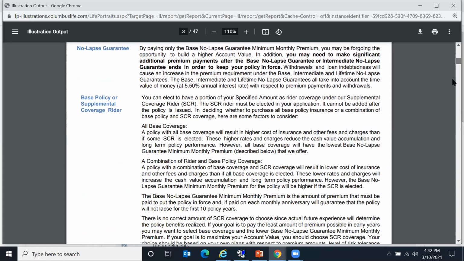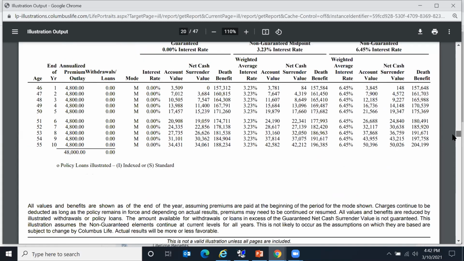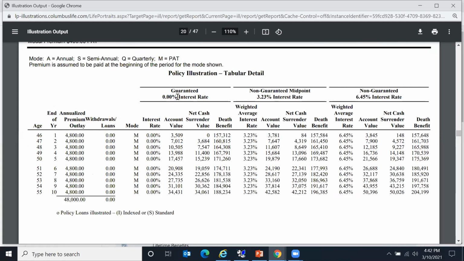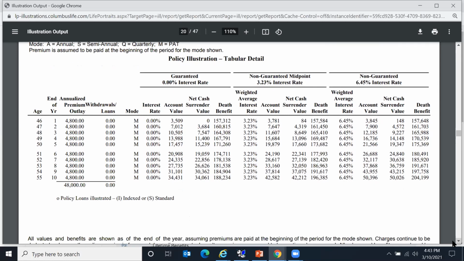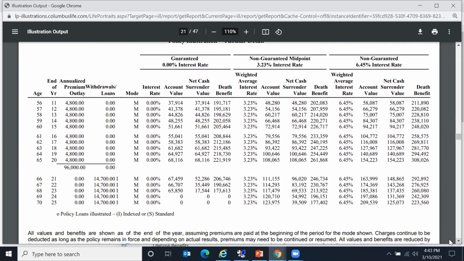We're going to jump down to the ledger, just so we can see how the policy is growing. You'll notice on our ledgers, we have the 0% guaranteed, max cost of insurance columns, midpoint, and then the 6.45. That's our max illustrated rate right now. If I look down here when the client turns 65, she's paid in $96,000. At age 65, she potentially has $308,000 in death benefit and $154,000 in cash value that's accessible to her for an income stream, assuming the 6.45 illustrated rate.